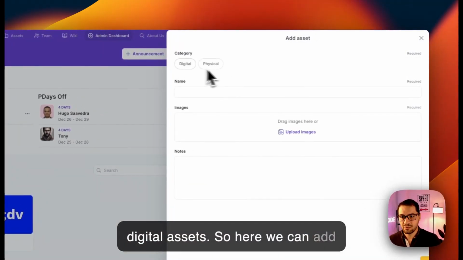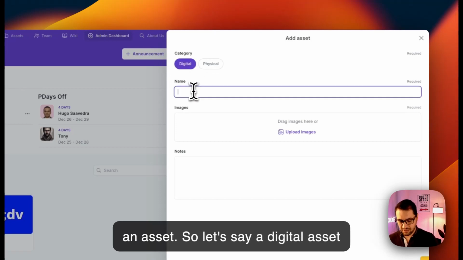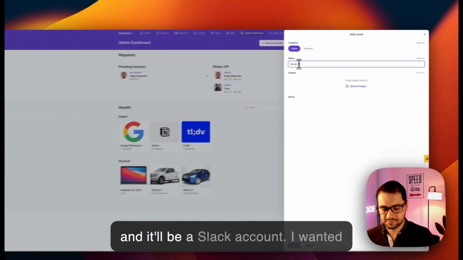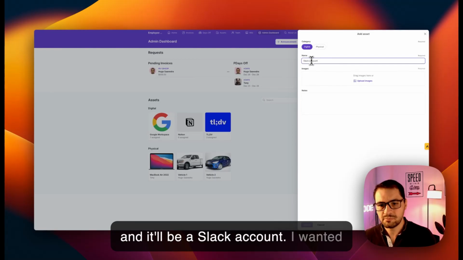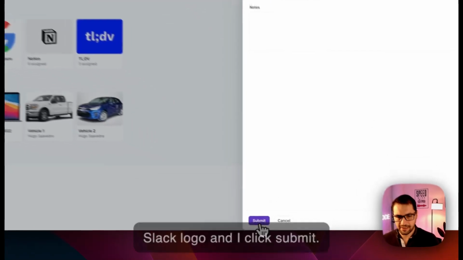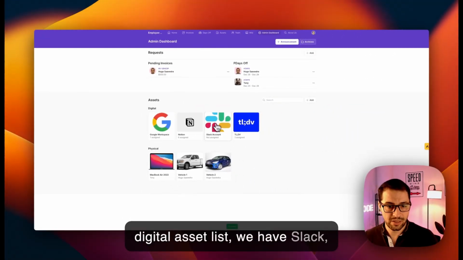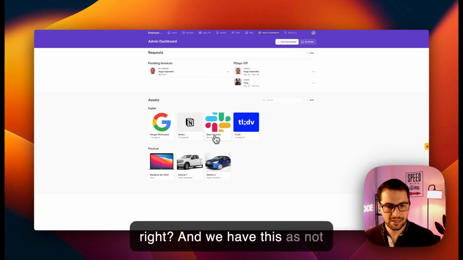So here we can add an asset. Let's say a digital asset, and it'll be a Slack account. Here I uploaded the Slack logo and I click submit. And then here on our digital asset list, we have Slack, right? And we have this as not assigned.